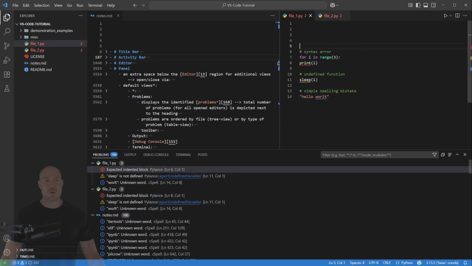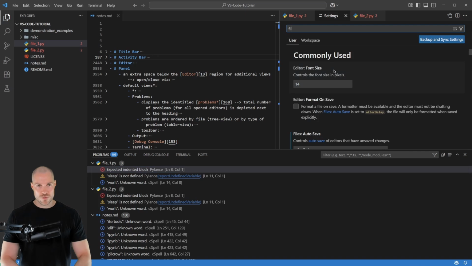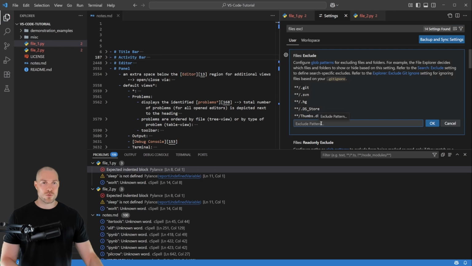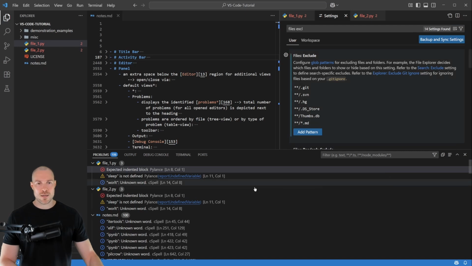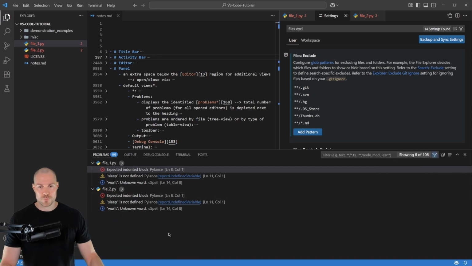So therefore, let me open the settings. And here, let's simply search for files, exclude. And here now, let's add the pattern to exclude markdown files. So we use this pattern here, let's add it. And right now, nothing changes, but that's because this is still toggled on. So let's toggle this off. Then we will see that this notes.md file is not considered anymore.